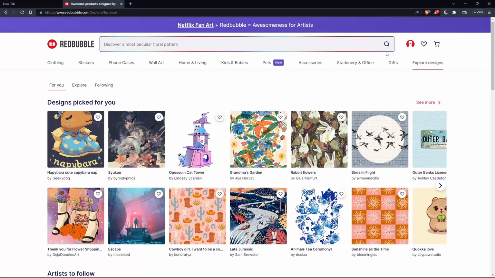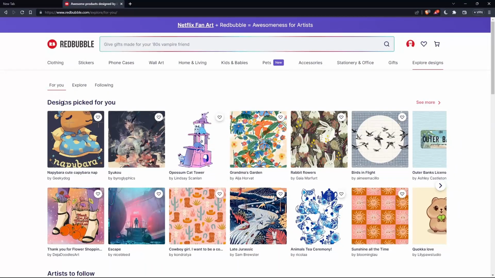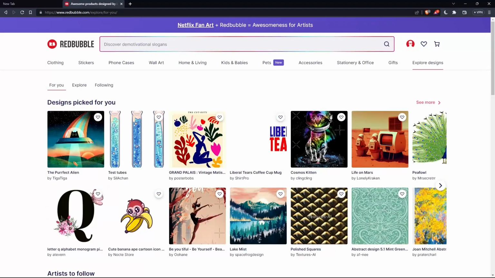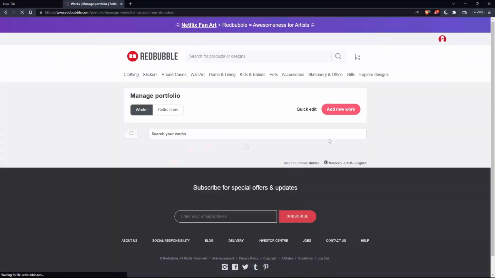So once you're logged in or you've created your account, you'll find yourself here on the home screen of Redbubble. Here you'll find a lot of products for yourself on this For You page. So as I said at the beginning of this tutorial, we would like to add a collection. And of course, if you want to do that, simply go to your account at the top right corner, then simply click on Manage Portfolio.